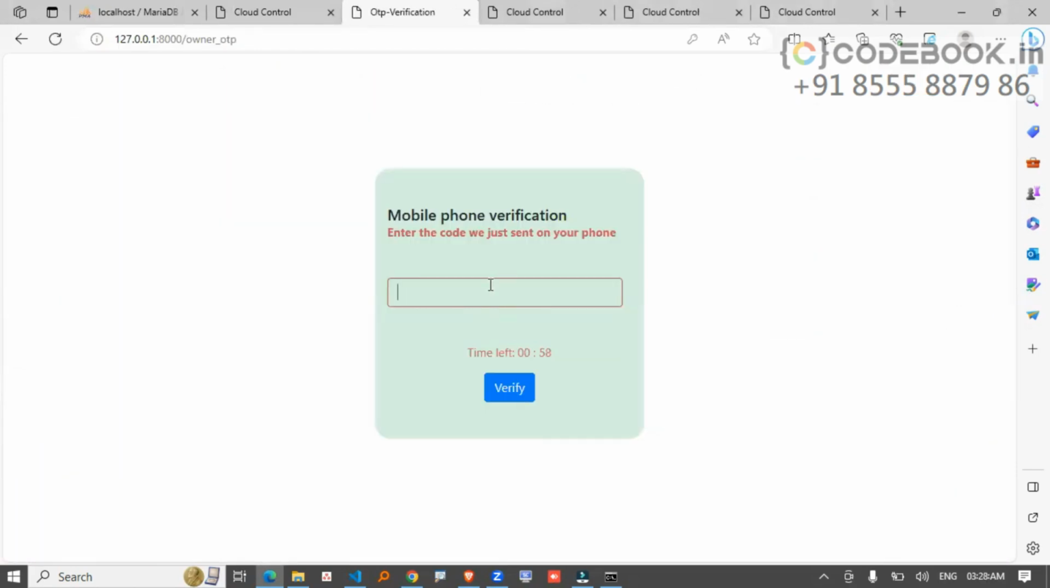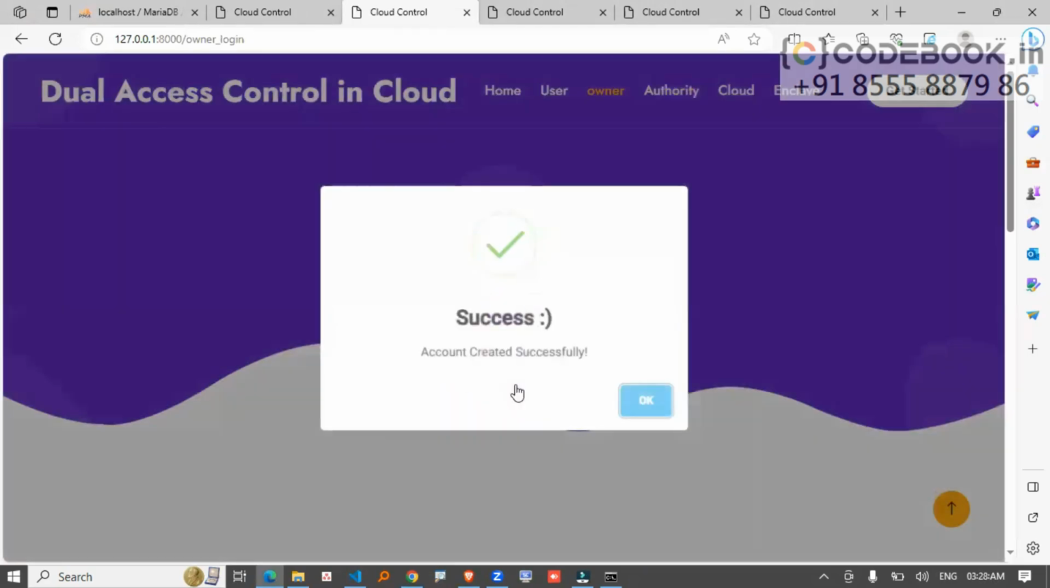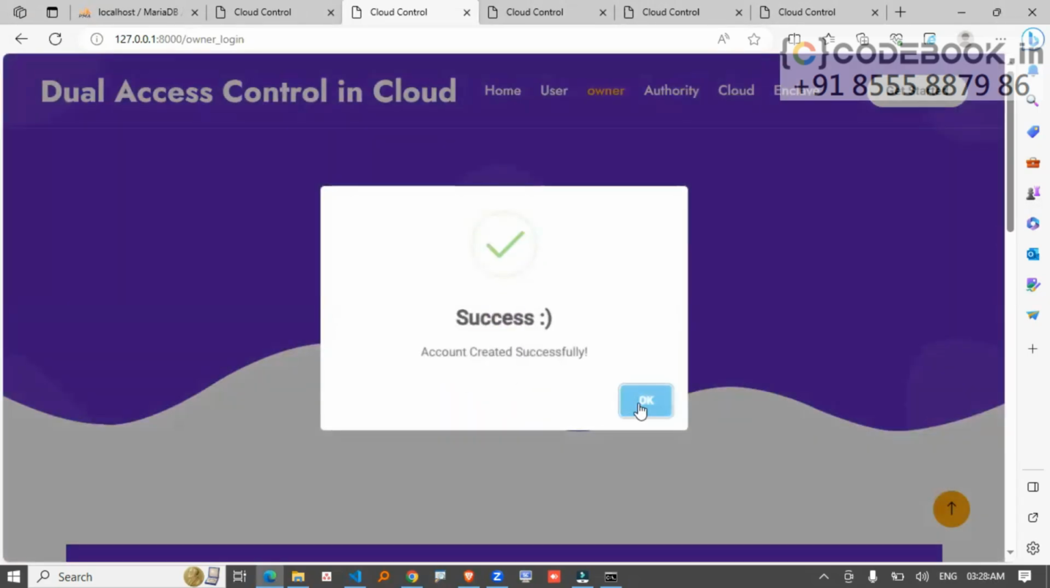Now you can see the OTP page is displayed. Let us see whether we have received the OTP or not. Yes, I have received the OTP on my mobile phone. Let me check it and provide the OTP here. 3472. Verify, and you can see the account is created successfully.